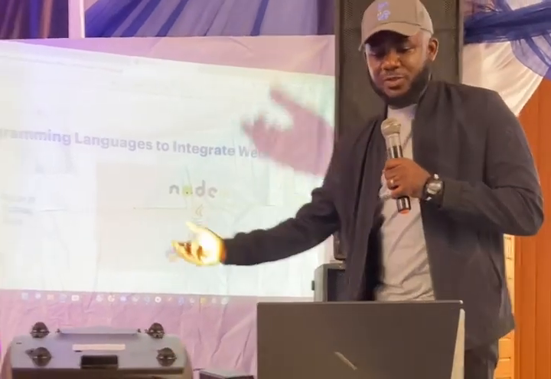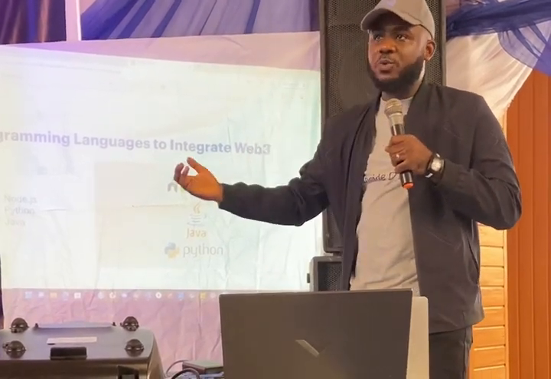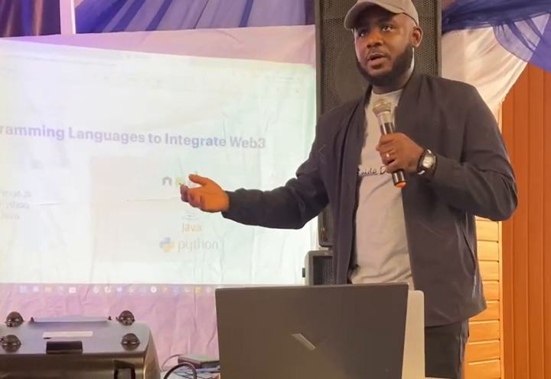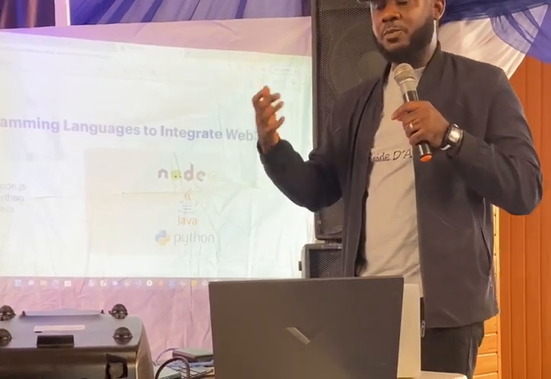And then with regards to programming languages that you need to integrate Web3, after deploying your smart contract in the blockchain and you want to use the Web3 library, of course, you need Node.js, which is JavaScript, to integrate that. Some people also use Python with Web3.py, and some people use Java and Web3j, Java developers, to carry out this.